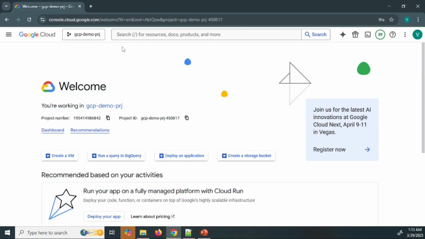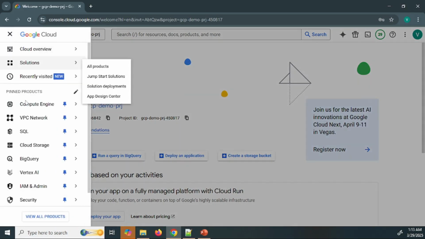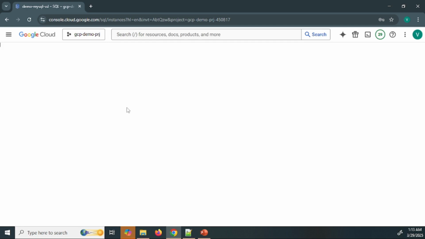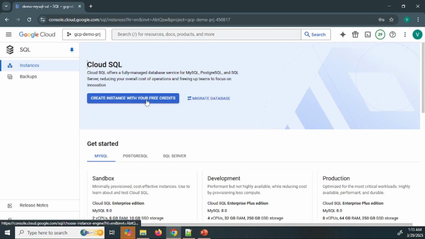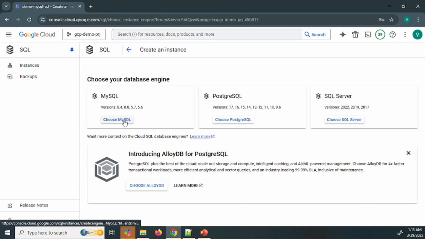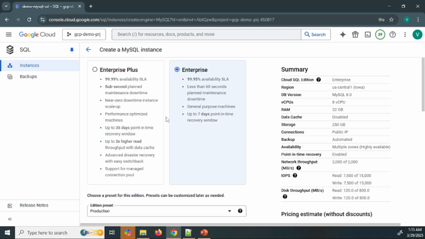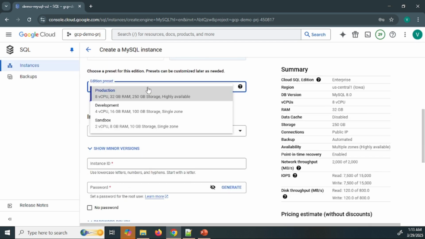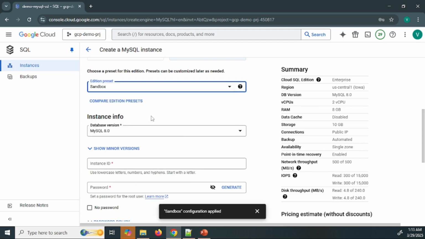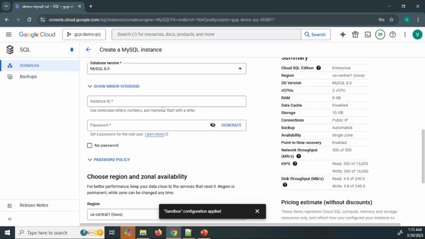Yes, we are in the GCP console. Let's go to the left side and Cloud SQL. First, we will create a Cloud SQL instance. We will choose MySQL. Select Enterprise, and in the preset, we will select Sandbox, and the default version like 8.0, we can keep it.